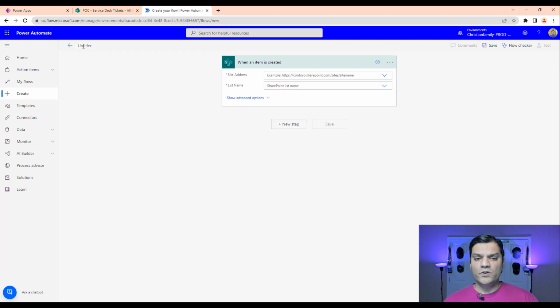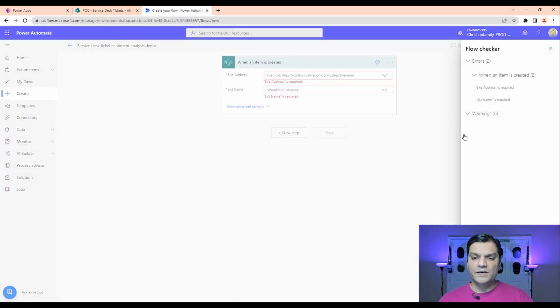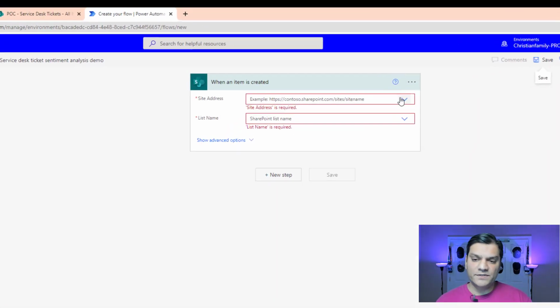Then over here, I'm going to go ahead and give it a name. I'm going to say Service Desk Ticket Sentiment Analysis Demo. All right, and I'll make sure I go and save that as well. So we've got that. Oh, actually, I can't save it because I haven't populated my trigger yet. That's fine. We'll save it later on.